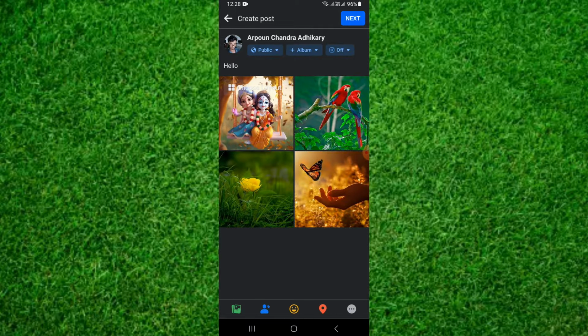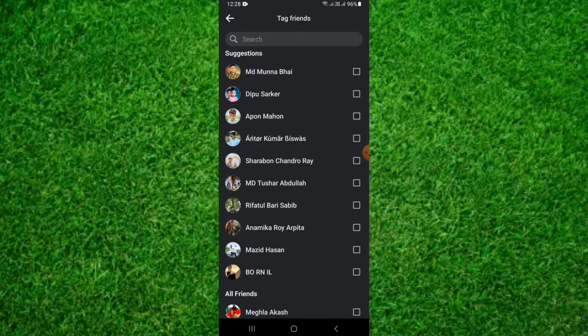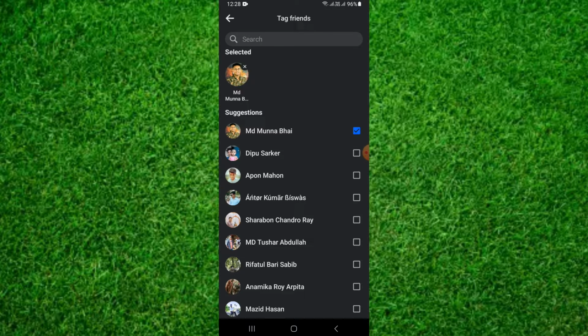Then also we can tag someone. To do that, tap right here at tag people. That will show you your friends list. And then you will be able to tag some users simply by check marking them. Once you have selected all the users, tap at done.